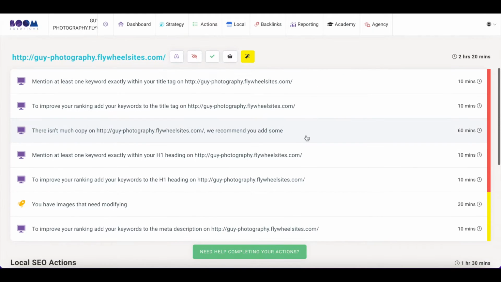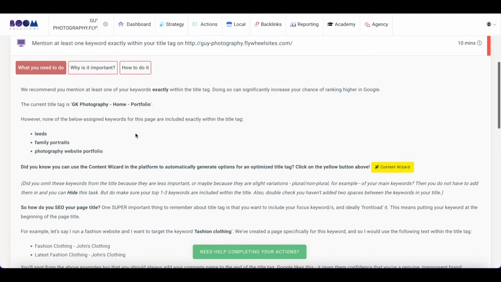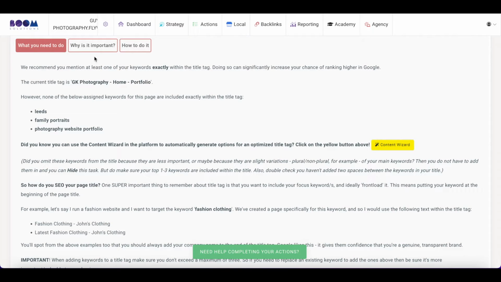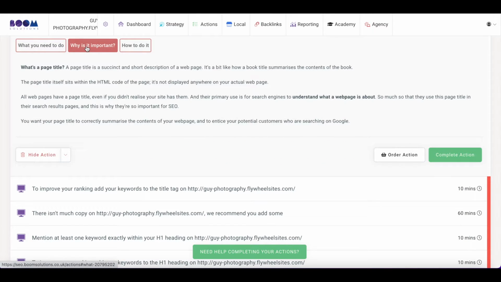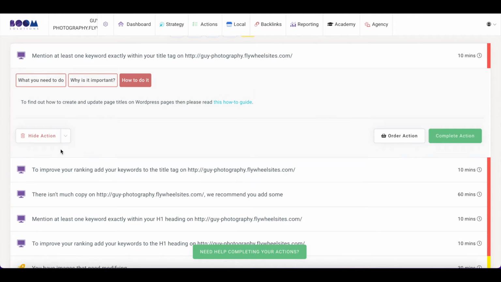Now let's take a look at one of the actual tasks and what that includes. When you click on one of the tasks, it shows you what you need to do. It'll give you a step-by-step guide on what it is that we're asking of you to do. It'll tell you why it's important if you click the button here, and it'll also tell you how to do the task. It'll even give you a link to a step-by-step guide on how to do this. You can click hide action from within the task. You can click order action or complete action.